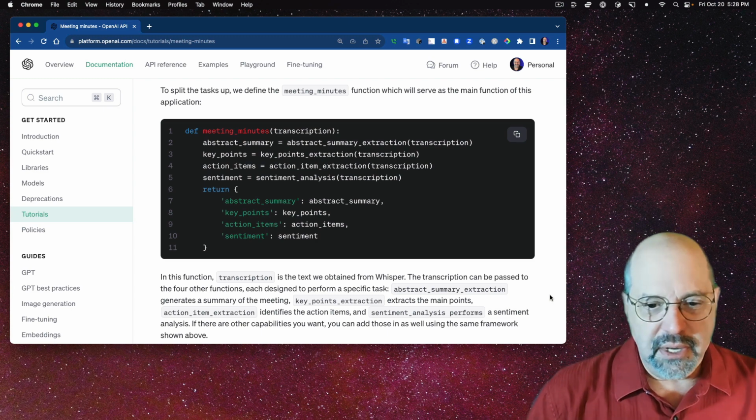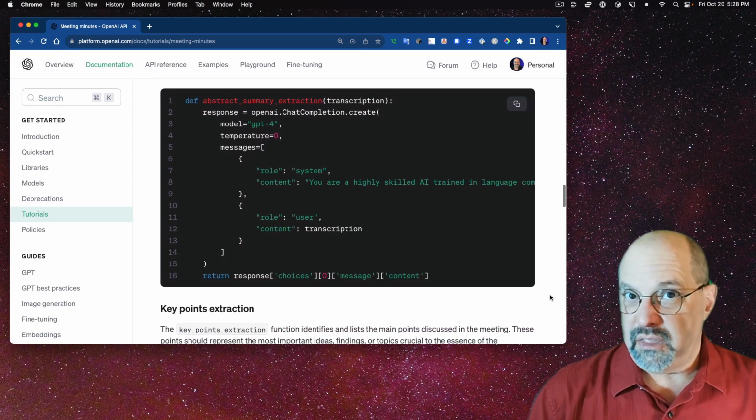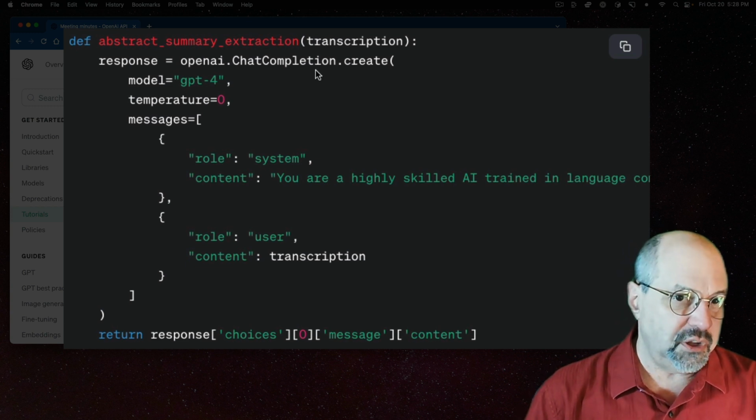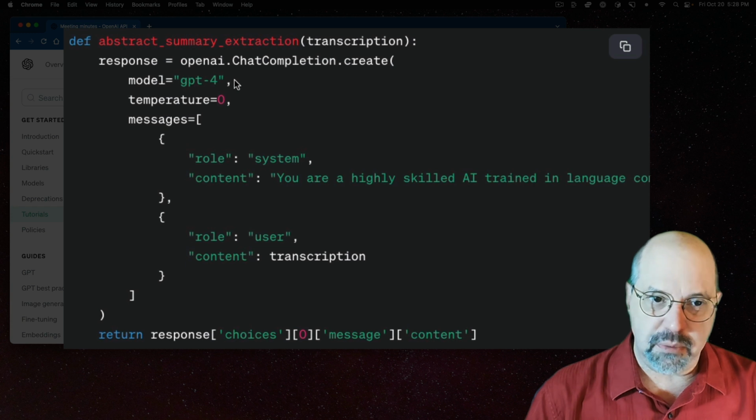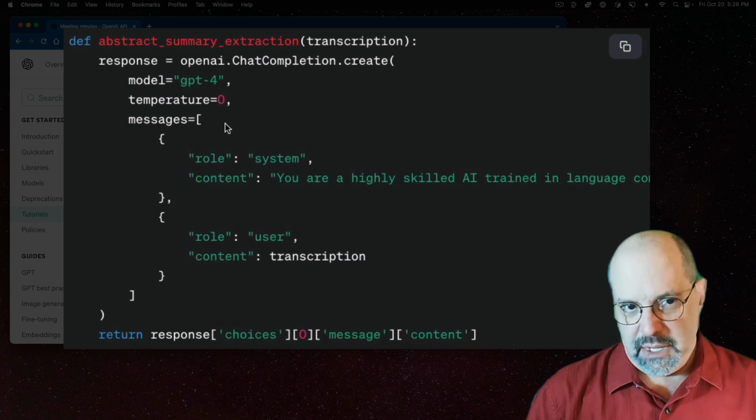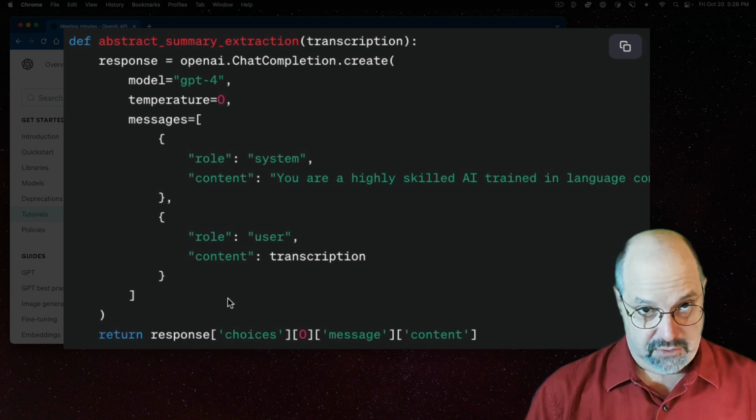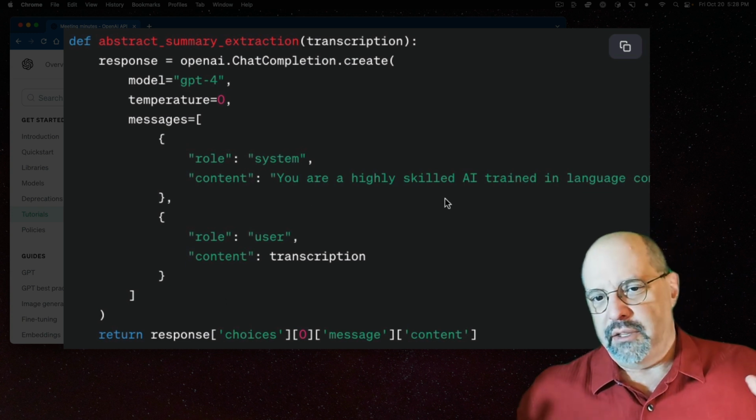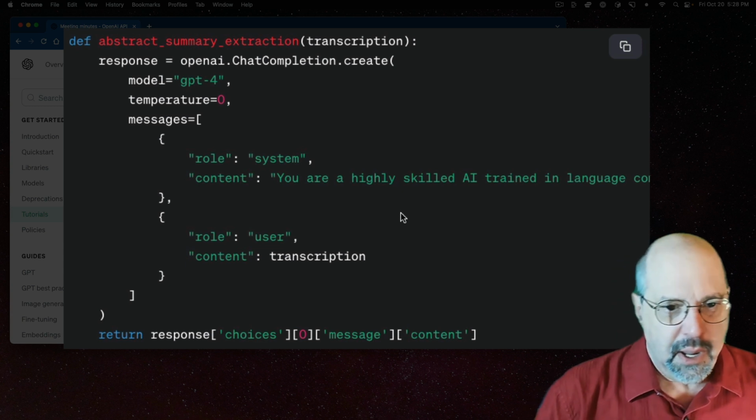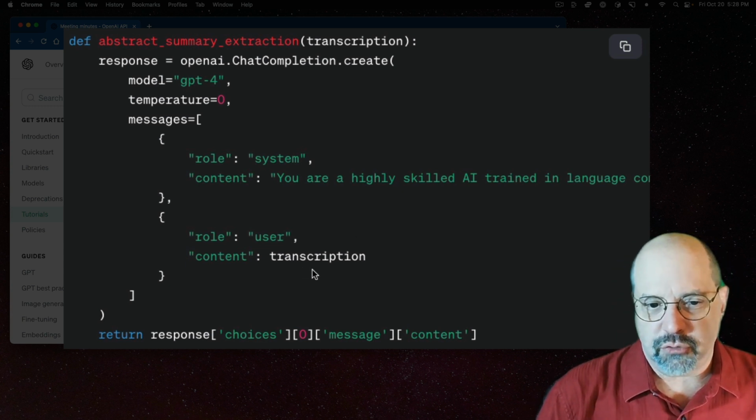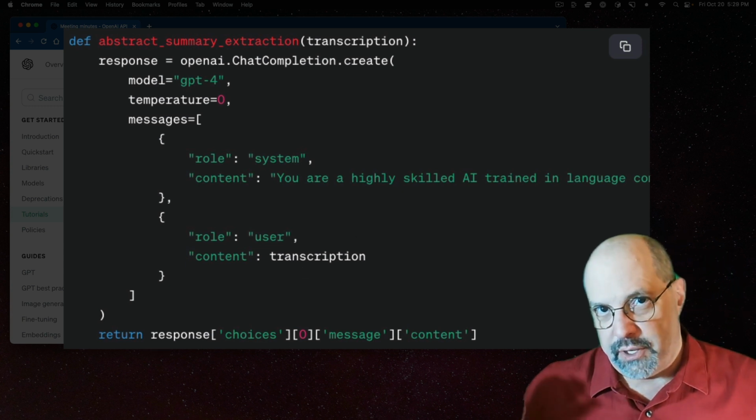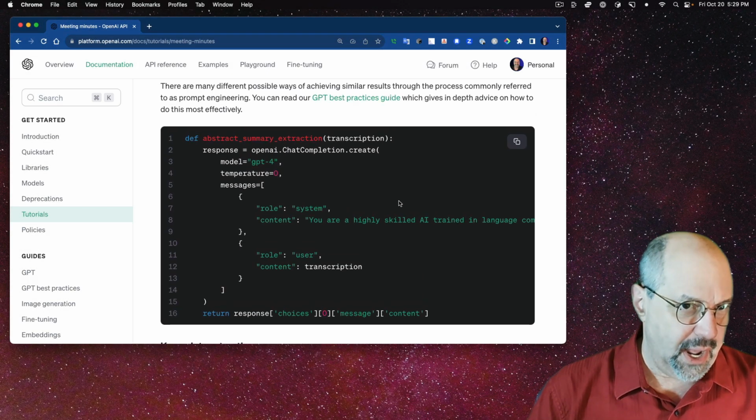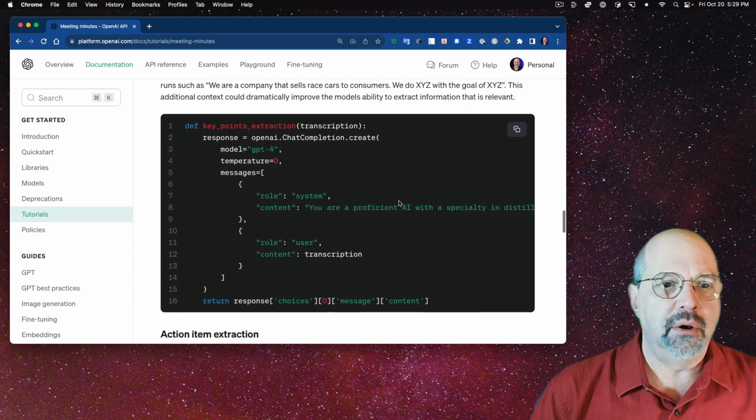Now, I'm not going to go into details, but they look like this. This is what the functions resemble. They go to their chat completion API, call create, they pick GPT-4 for the model, and each one has a pair of messages. The role of system is you're a highly skilled AI, blah, blah, blah. And then in the role of user, they got the transcription. And at the end, they just walk the tree to get the result out of it. So there's the one for the abstract summary. Here's the one for the key points.